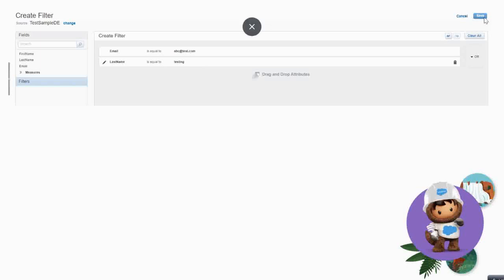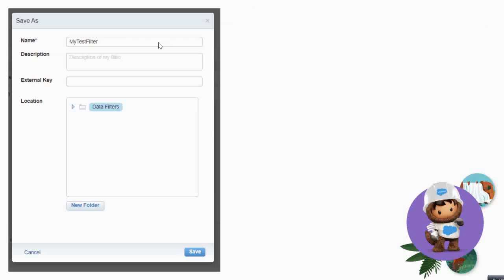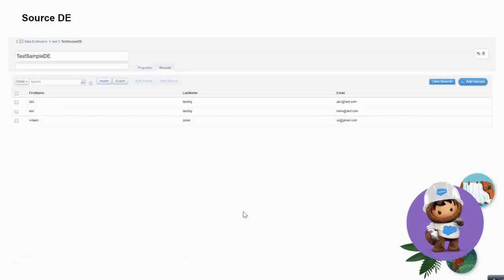Then you will click on save. Once you click on save, you will have to give a name to the data filter. You have to select the location and click on save.